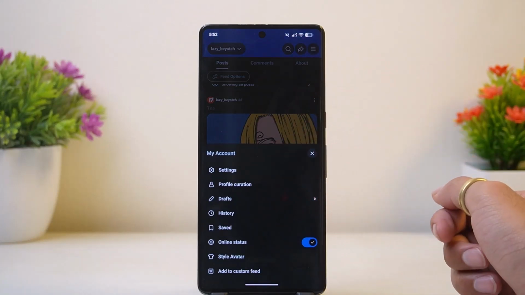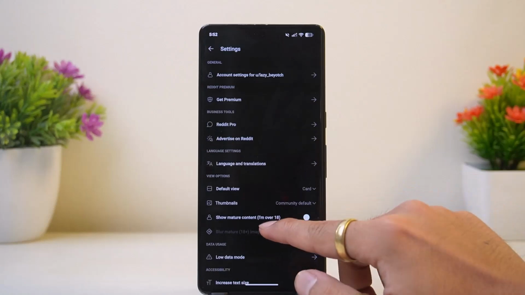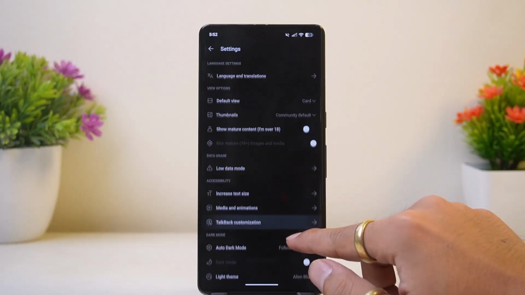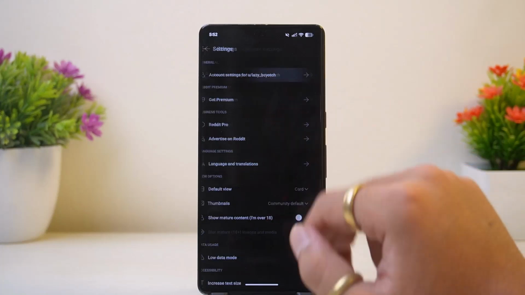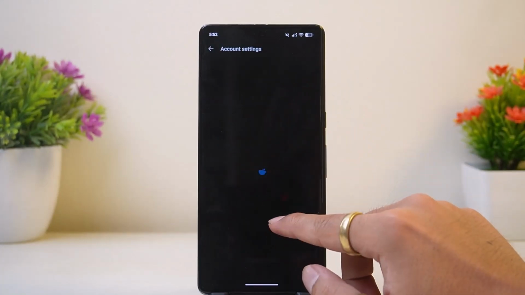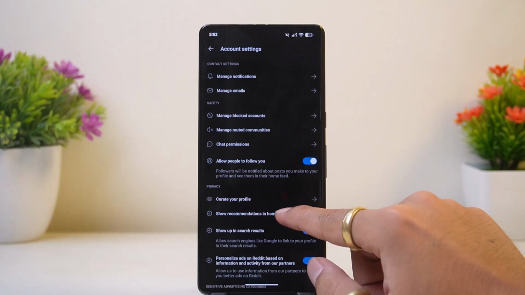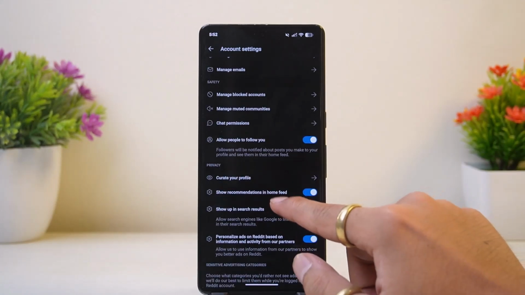But if you want to hide it from others, you can simply tap on these three horizontal lines on the top right, then access this setting panel where you will be able to access another panel called privacy. Head to this account settings, scroll a little bit down and you will find another option called curate your profile.